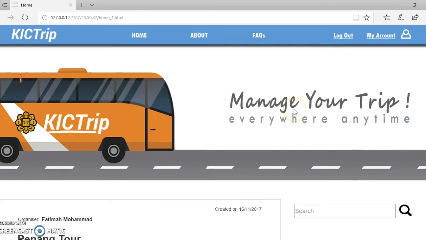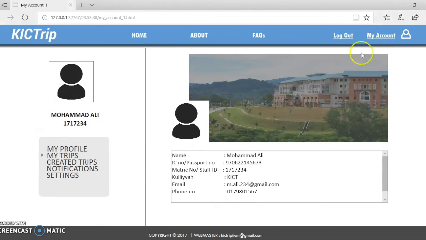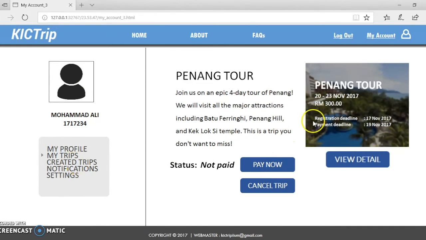At this point, let's take a look at the user's account page by going to My Account. Here we can see the user's profile, and at the side we can see the trips that they have signed up for. We can see that for Penang tour the payment has not been done, so we will do that now.